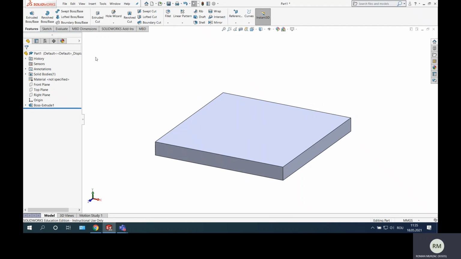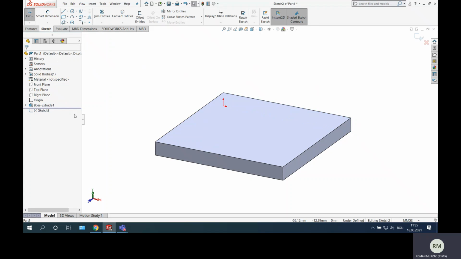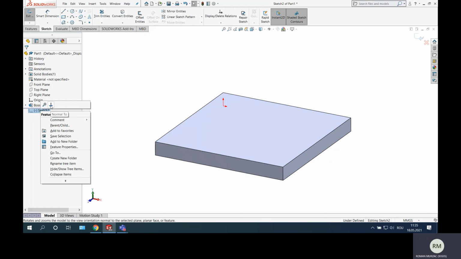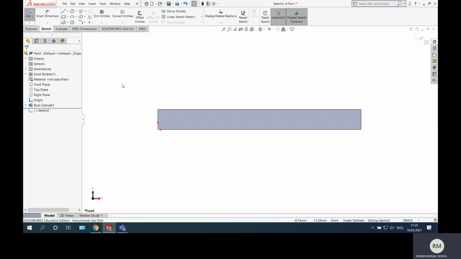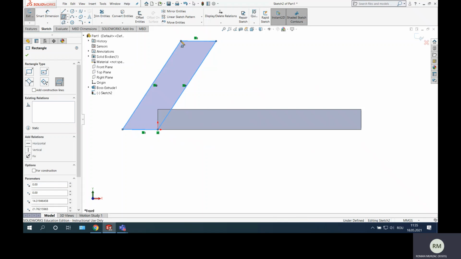Now I will create the second sketch. So I will go again to the sketch menu, take the sketch command. I will open the browser from here and choose the plane to create the sketch. So it will be again the front plane. I will go in the browser, right click on the second sketch and say look normal to my second sketch, and here I will create the second shape, a parallelogram, and it will start from here, it will go somewhere there, and it will be something like this.